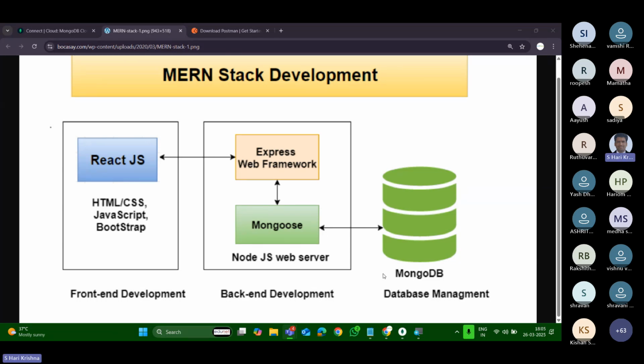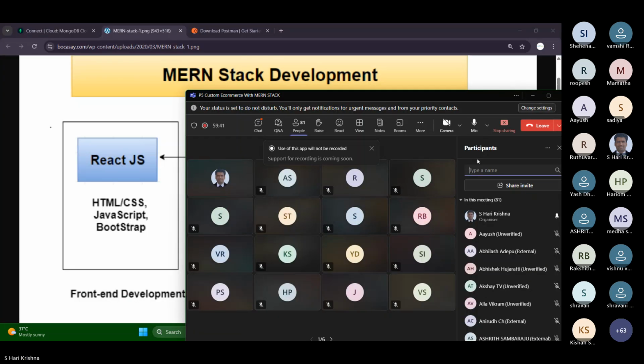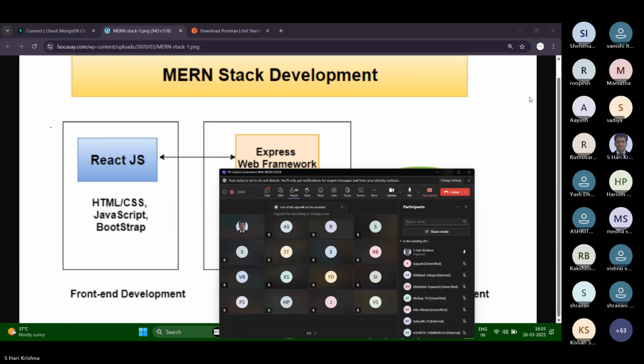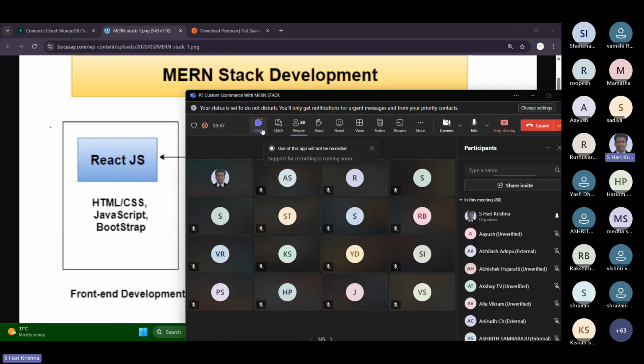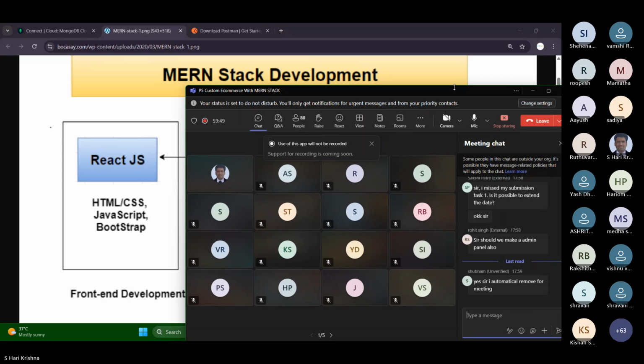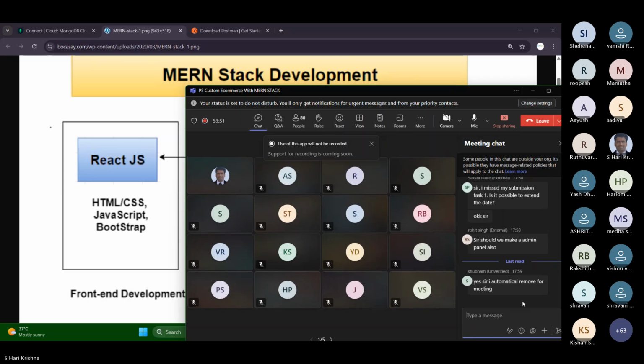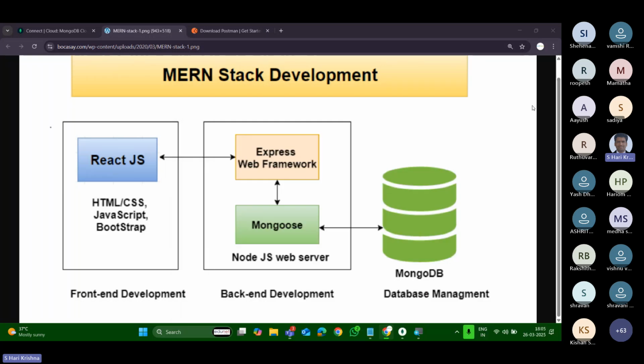Right. So now let us start with the middleware. I think, is there any question in between? Let me check. Okay, fine. Right. So now we'll be focusing on the middleware, the Express web framework. MongoDB configuration is successful. Now we'll be working on the Express web framework.